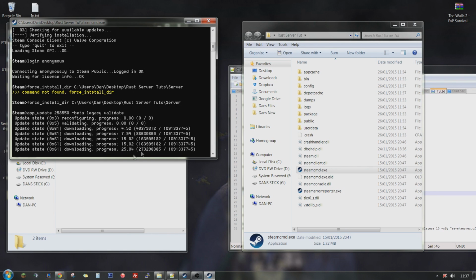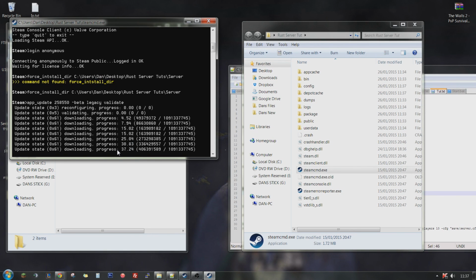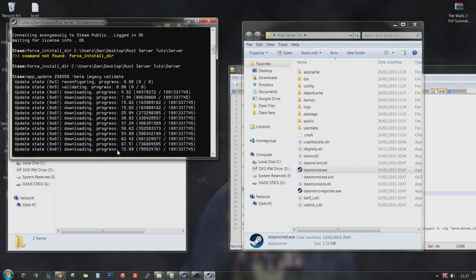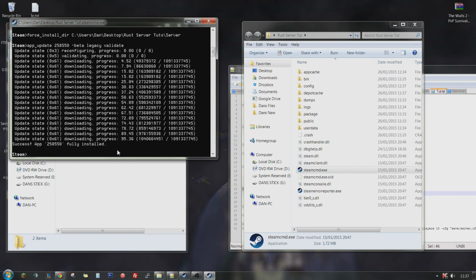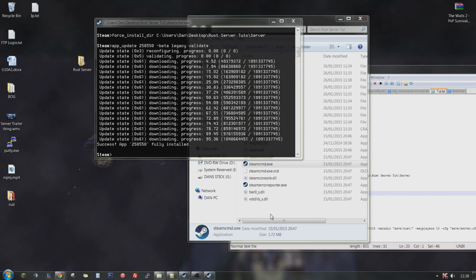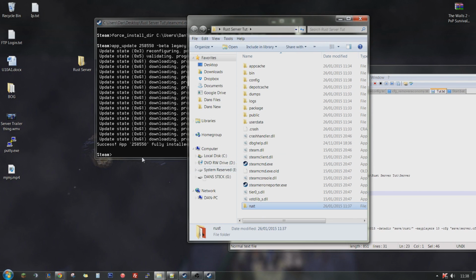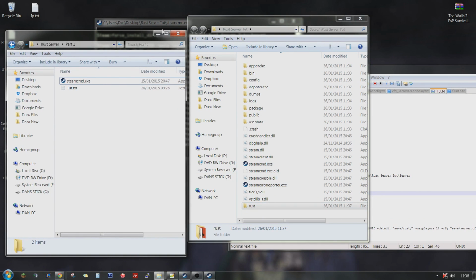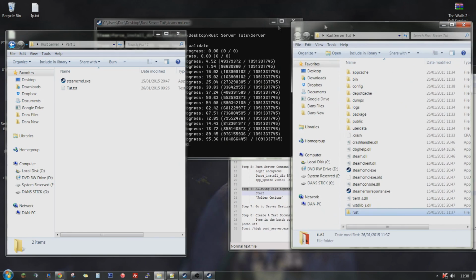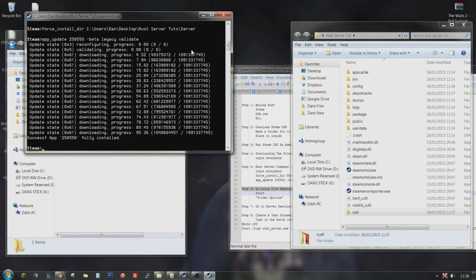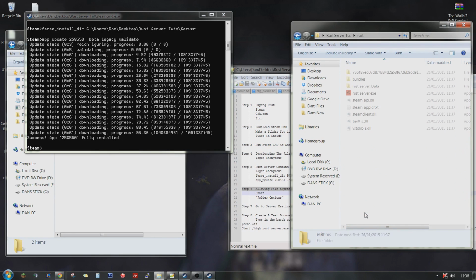Your progress will be here. Mine's on 25, so I'll come back in a second. Here we go. Now mine's installed, it'll say success. App 258550 fully installed. Mine seems to be installed on my desktop, so I'm going to put that back in there. But you'll find it. If it does install it wrong, then you're going to have to find it. Should be easy to find. It would take off the last part and install it here. Okay, so now you have your server.